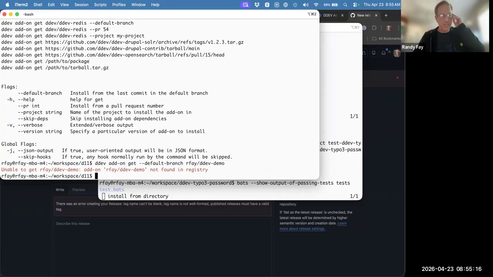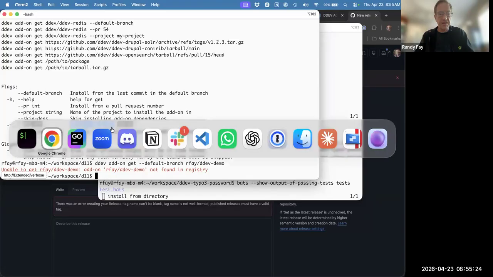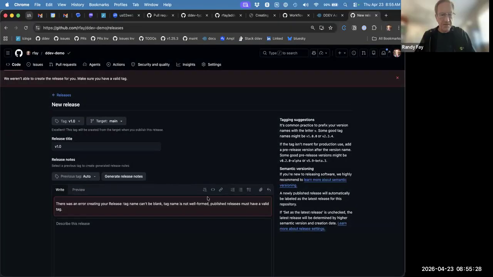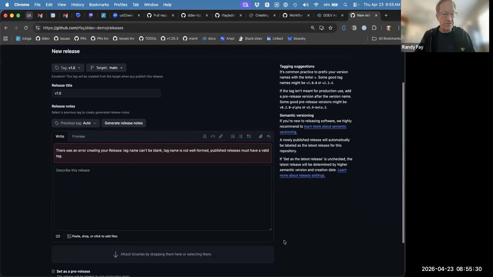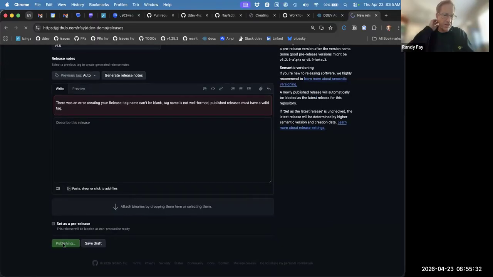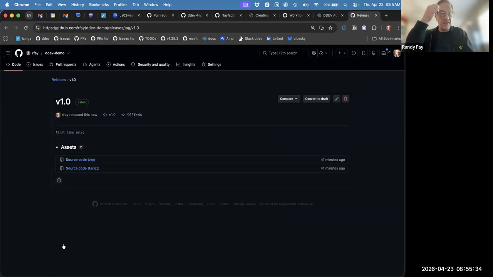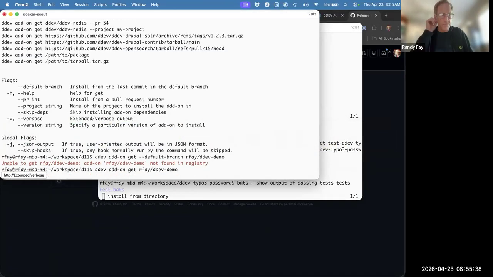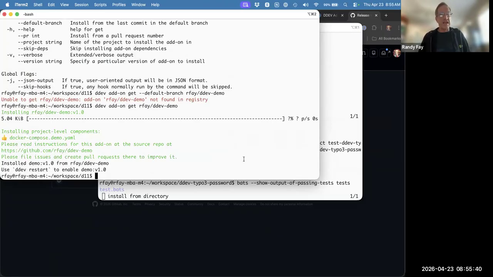Oh, that only works if it's in the registry. Yeah, okay. It won't work because it doesn't have the DDEV get topic. So I'm just going to create a release here, and now there's a release. And so now, just because it's out there and it has a release, I can do it.